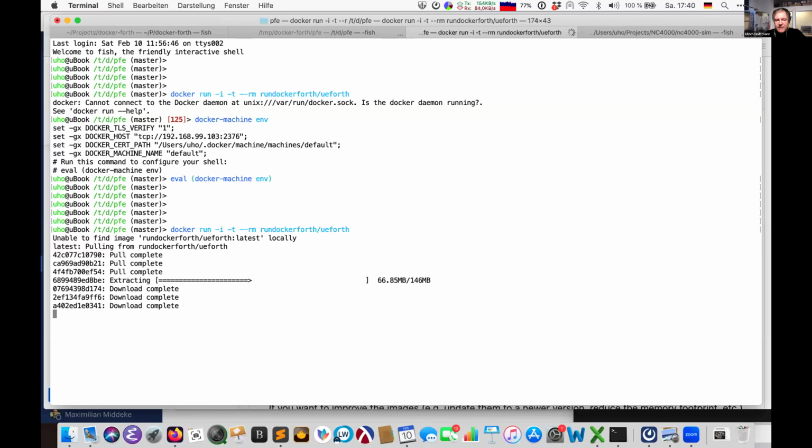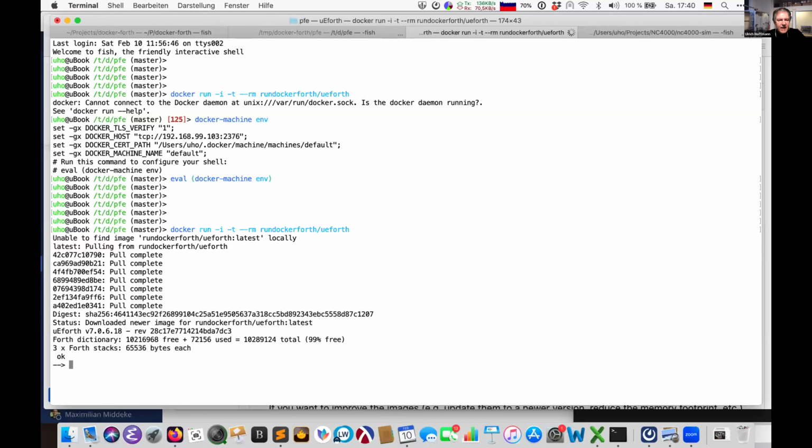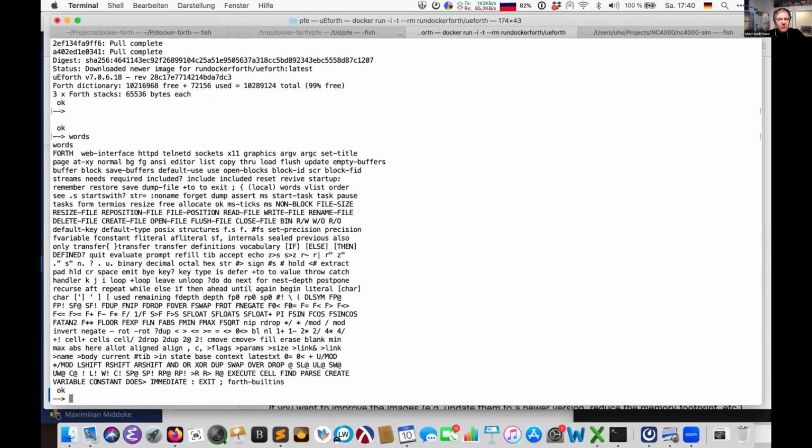Actually, this download process is only done once because the images are cached on the local system. And I wiped them out just before the presentation to demonstrate this during this talk. So here we go. Actually, it's out there. And here we go. And we have a UEForce running here. And we can make some experiments with it, try it out.